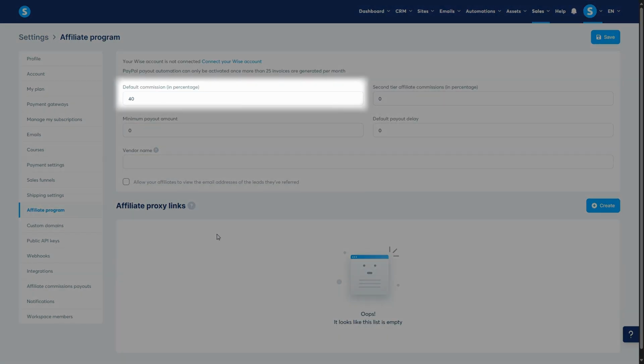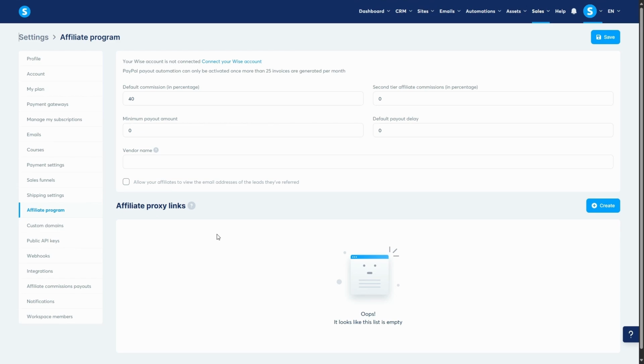The default commission, which is the baseline commission percentage you will pay your affiliates for every sale they generate. For example, if you set this to 40%, an affiliate will earn $20 on a $50 sale.